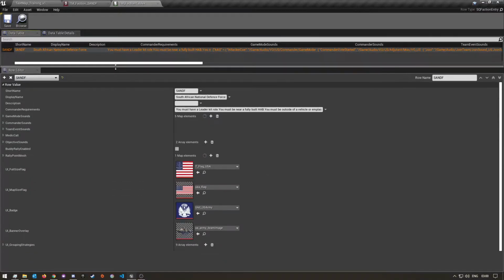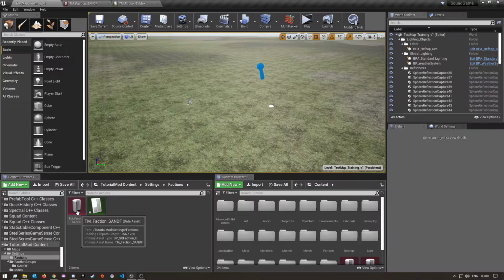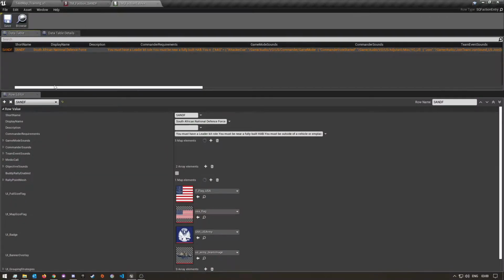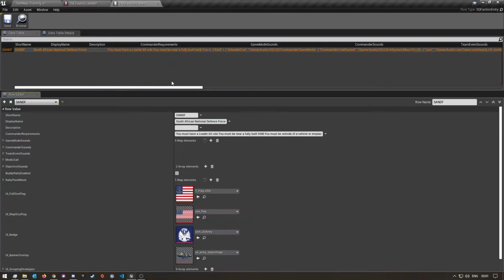Now, by default, you shouldn't have a faction, so you want to click on the plus icon. Once you've done that, you want to make the ID exactly the same as you named it here, or at least just have the SANDF, or whatever the short name for your faction is called, because this row name is very important. This needs to be the same as what you called it here at the end. Otherwise, you might have some problems.